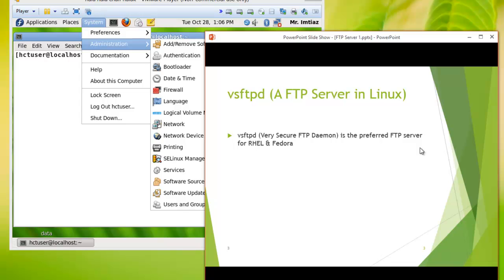Vsftpd is a software which we will use in a Linux operating system. It is a FTP server. Vsftpd stands for Very Secure FTP Daemon. It's a background process that runs in a background as a service.